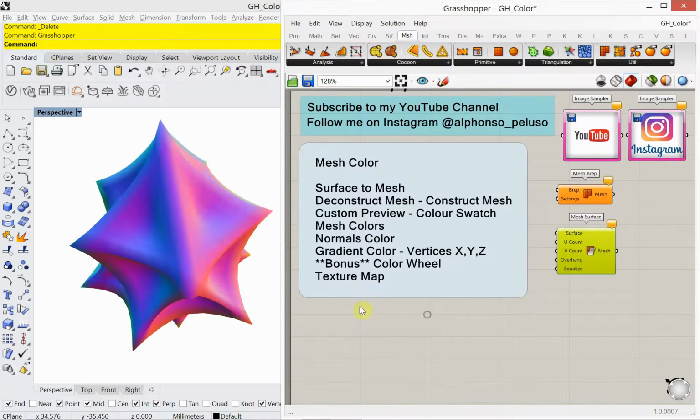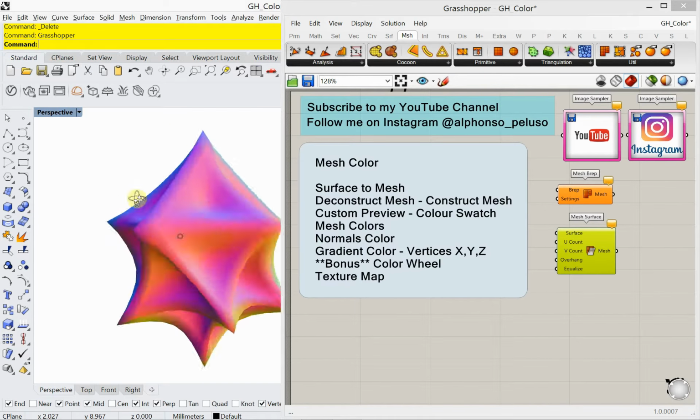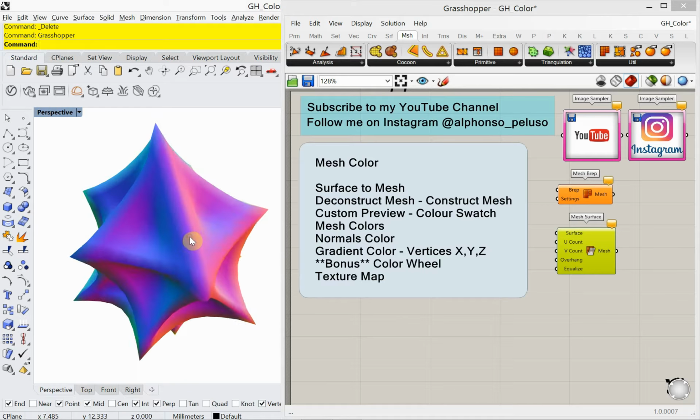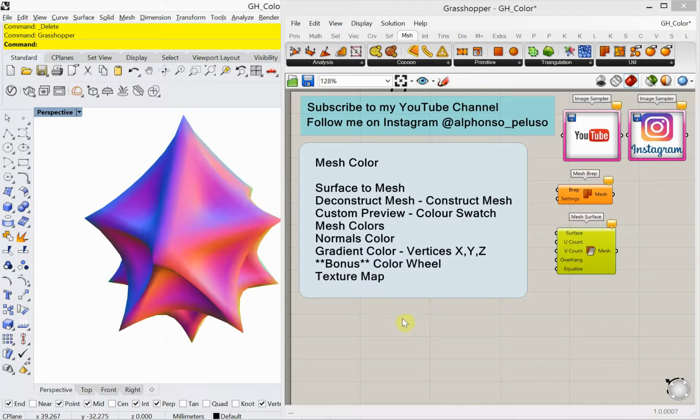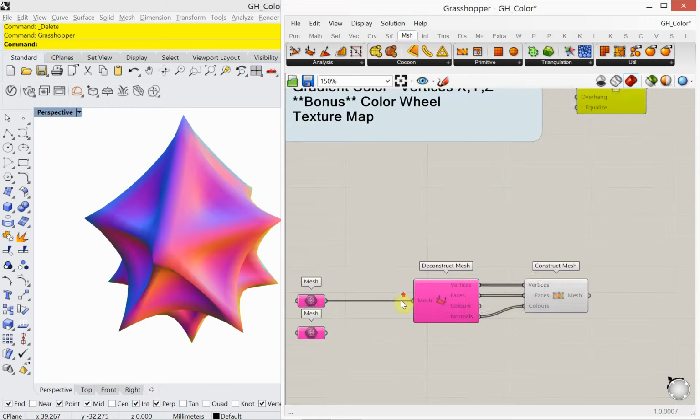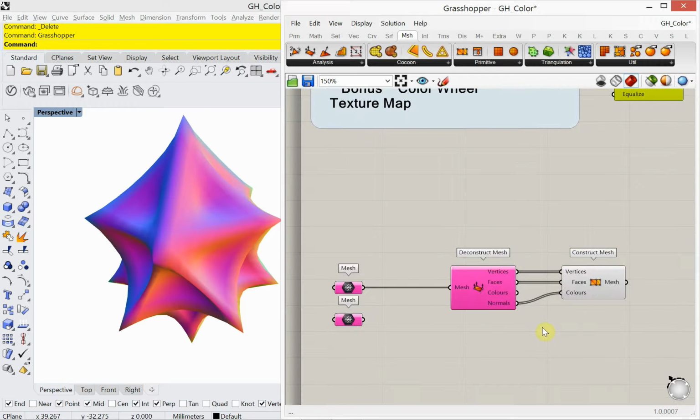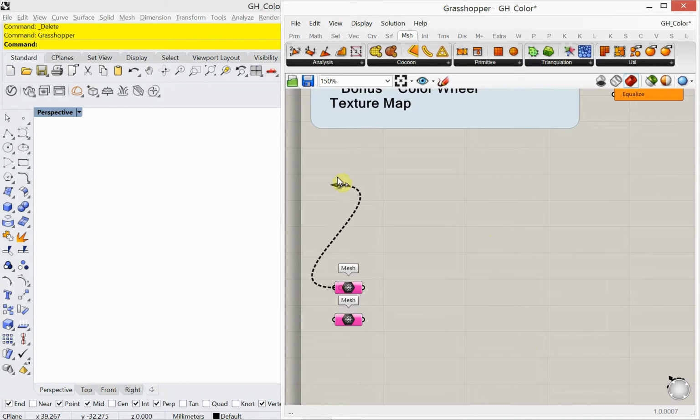Alright, let's go about coloring this mesh. So I'm going to get rid of the one that is in. Actually, I didn't bake it. Here's my definition down here. So let's just start this over. Okay, so I have a couple different meshes that I want to look at today.